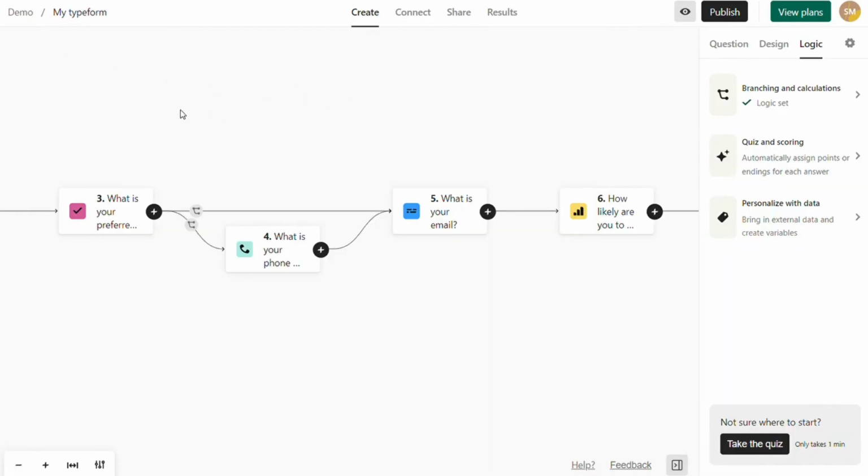So if the respondent chooses email, he will move to this page where we are asking for his email, but if he chooses phone as the way he prefers, he will go directly to the next question where we are asking for his phone number. After that, he will move to the next question where he must write his own email. So we need to change this.